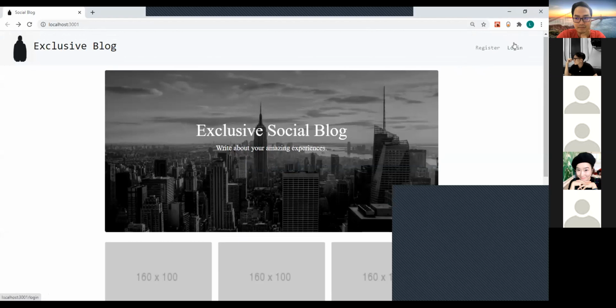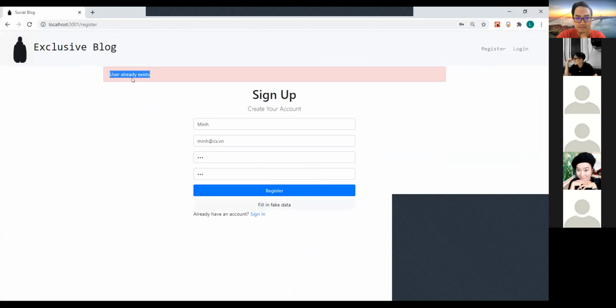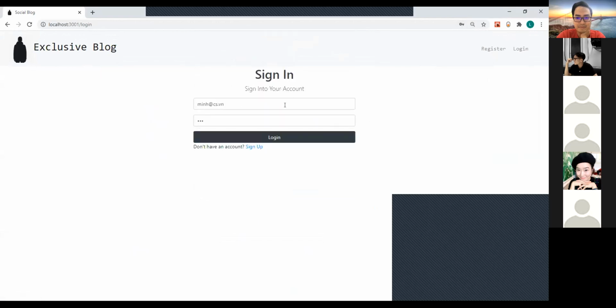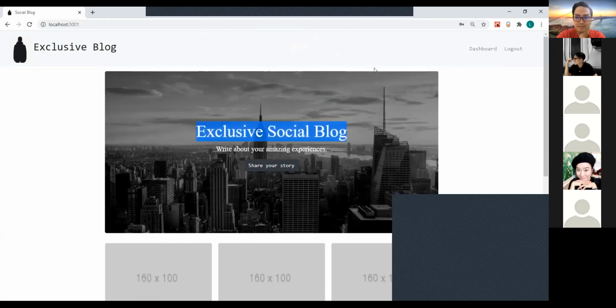But first, we need to log in. To be able to log in, we need to register, create an account like this. But the user already exists because we already created one. So we already have an account, so we just sign in. With sign in, we have password check and username check as well to make sure we log into the right user. So this is our notification if we succeed.